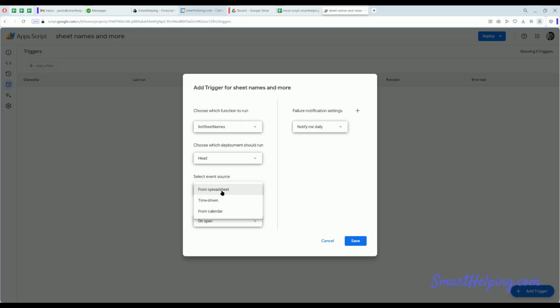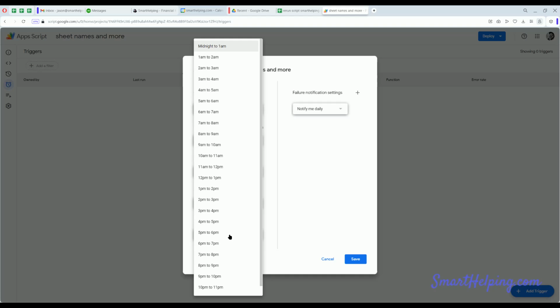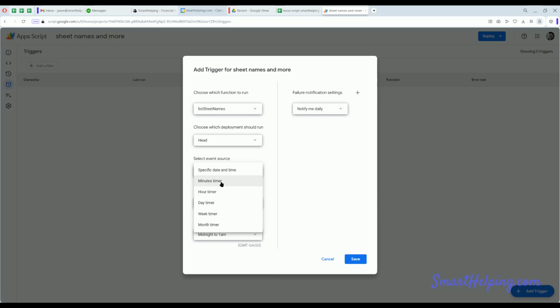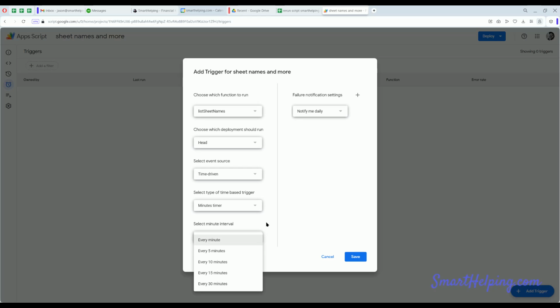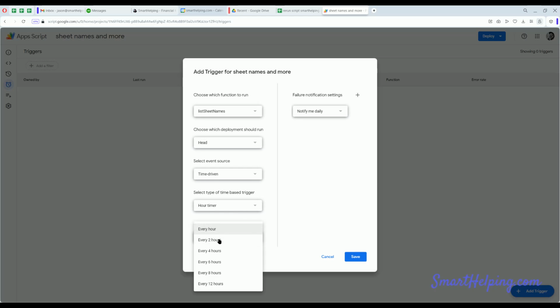And it could be from the spreadsheet, time driven, from a calendar. I want to do time driven, so I'll select time driven. And I'll say select time based. You could do it hourly, every hour, every 12 hours. You could do it daily. Pick a time slot. You could do it every 30 minutes, a specific date and time, whatever. So pretty cool. A lot of these, I'll get one where it'll be time driven, and you might want to do it every 12 hours. And just so then no one has to think about it, but you also can have the button.